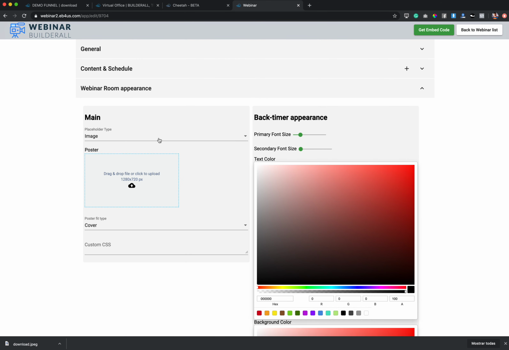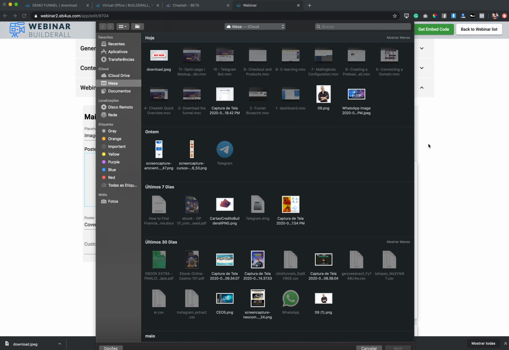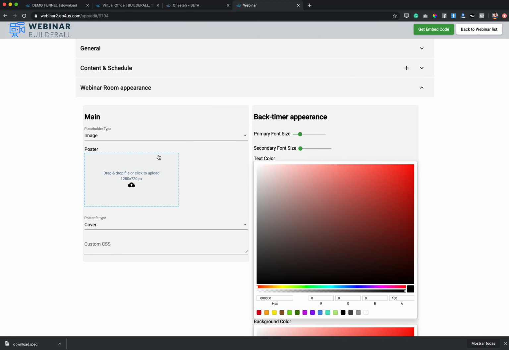Placeholder type. Okay, so this is what's going to happen, what's going to be showing before the webinar starts. If people go to the room before the webinar starts, we can have here a video, or we can have here an image, all right? So you can have, for example, just like a 1 minute 30 seconds video, just explain, hey guys, welcome to the webinar, get your pen and paper, make sure you have your cell phones turned off, and the webinar is going to start in 30 seconds. I see you guys in 1 minute. Boom, that's it, all right? Or you can just have an image, okay? So it's up to you what you are going to play before the webinar starts.